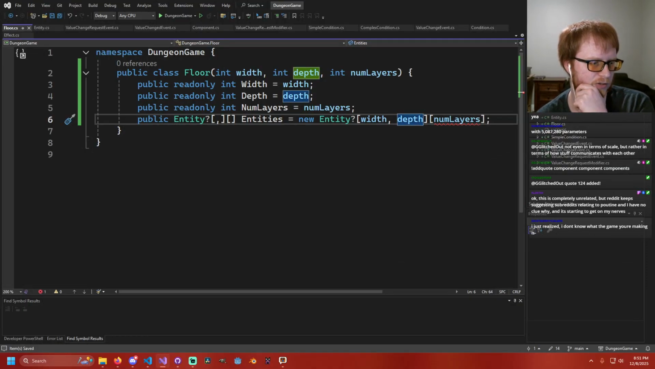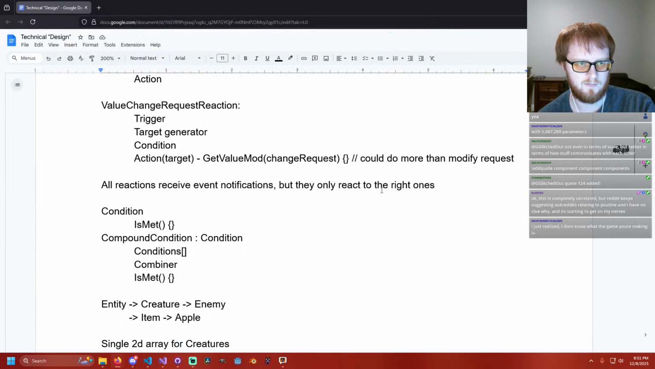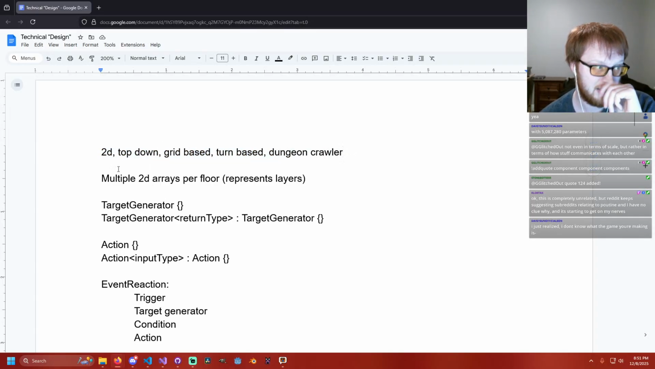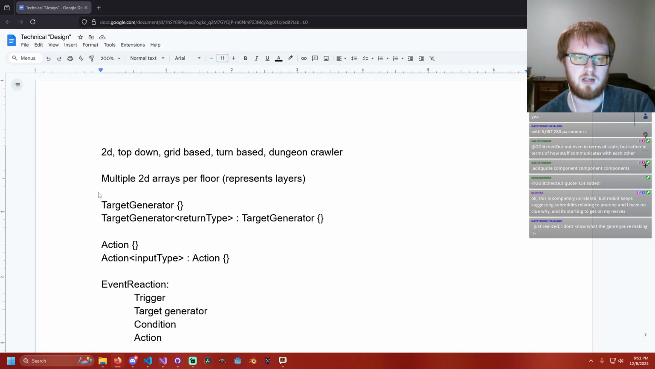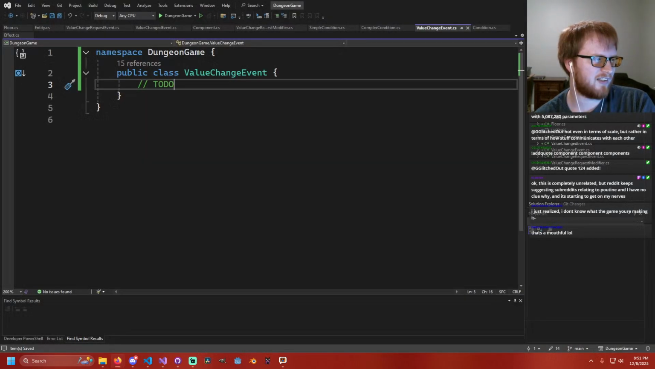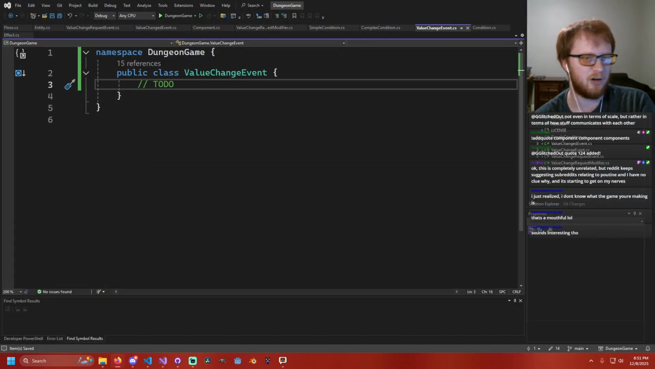I just realized I don't know what the game you're making is. It is... Hang on, I've got a document for it. It is a 2-dimensional, top-down, grid-based, turn-based dungeon crawler, and as the title says, roguelike. If you've ever played Pokemon Mystery Dungeon, it is heavily inspired by that, at least in terms of the game mechanics. That's a mouthful. Yeah, but I feel like I need all the descriptors.